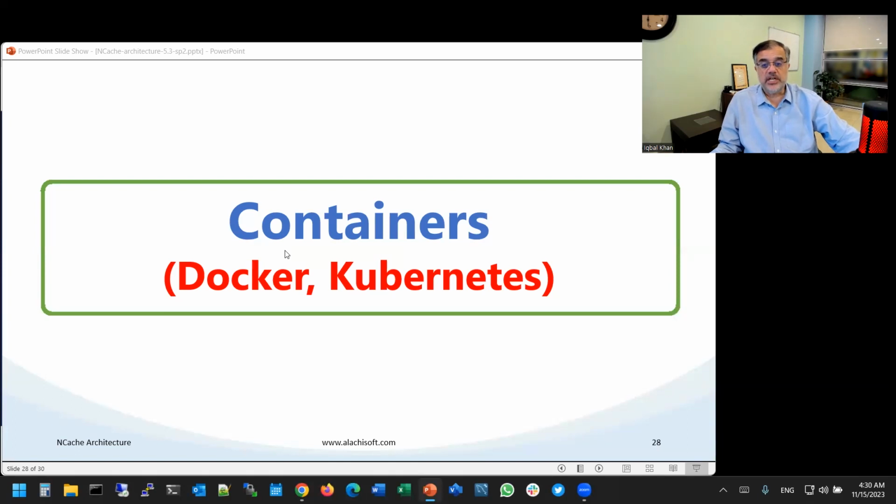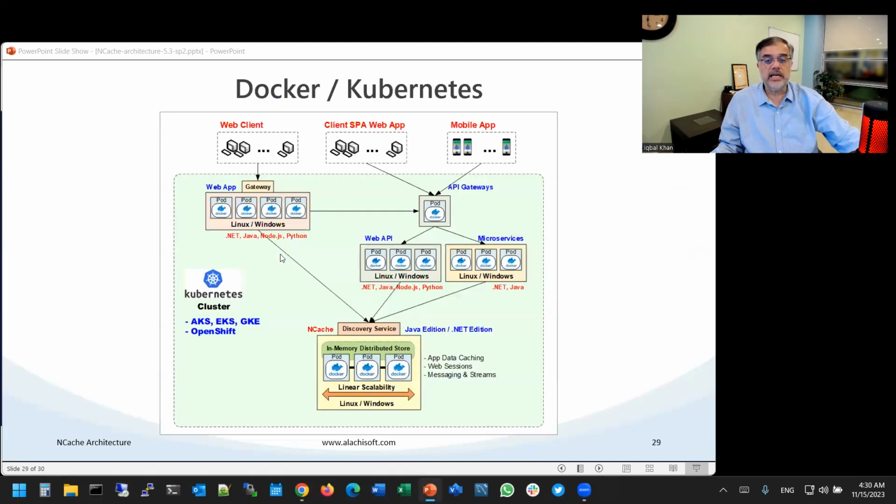Finally, containers have become really popular, Docker and Kubernetes. So NCache obviously supports them because they're more popular on the Java and Linux side than they are on the .NET and Windows side yet, but I'm sure that's going to change with time. So either way, NCache is fully capable of handling it in both environments.